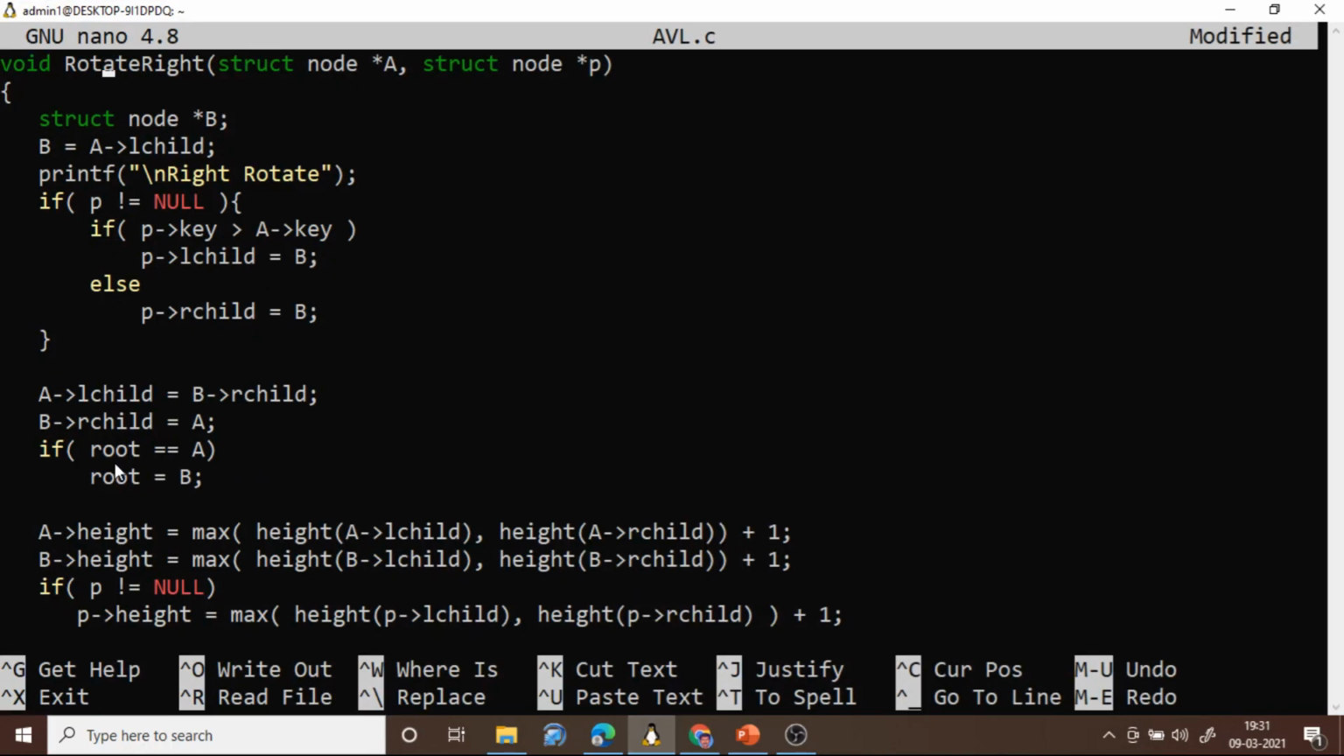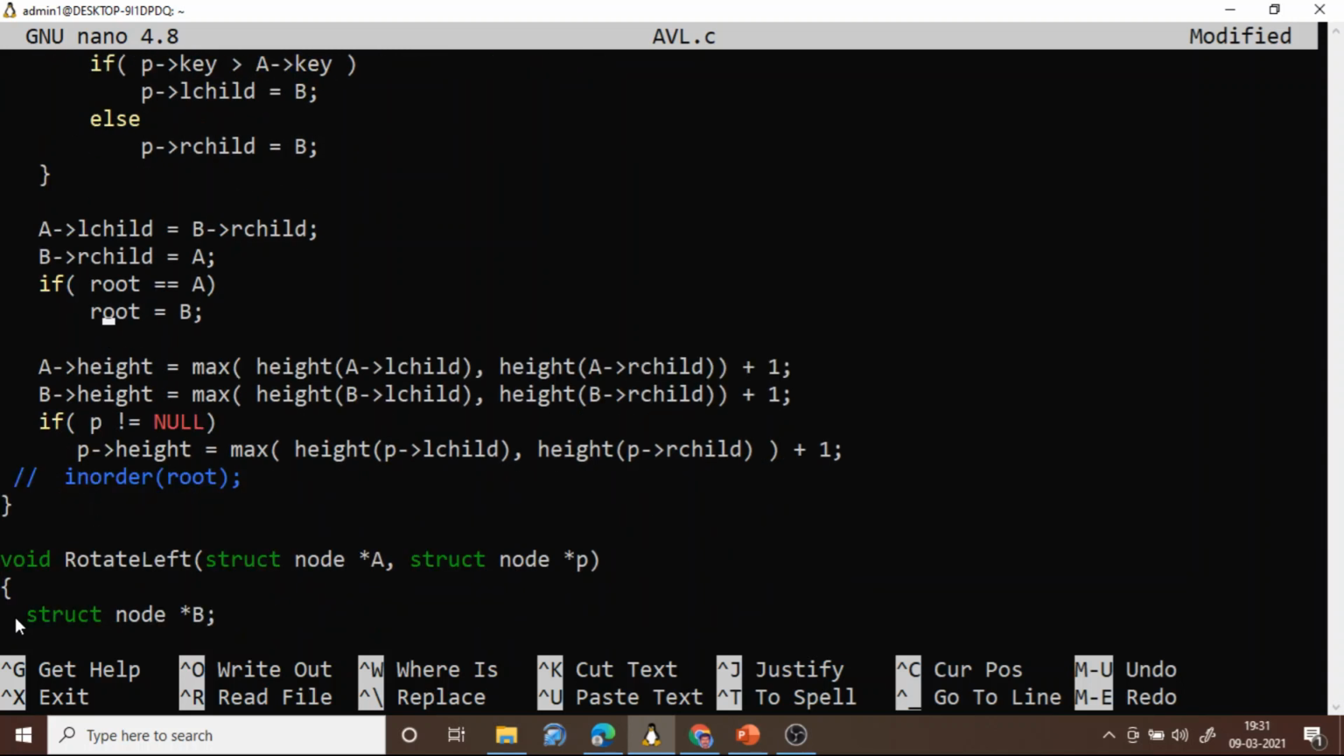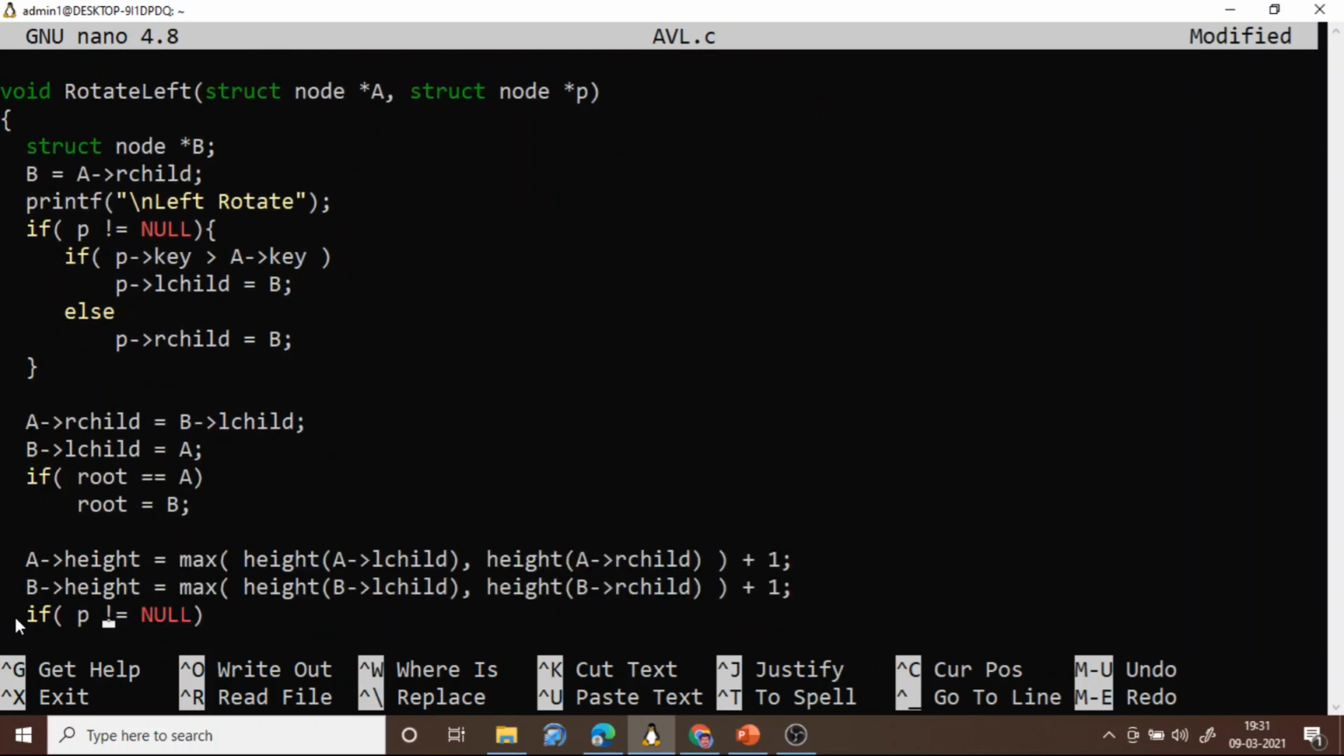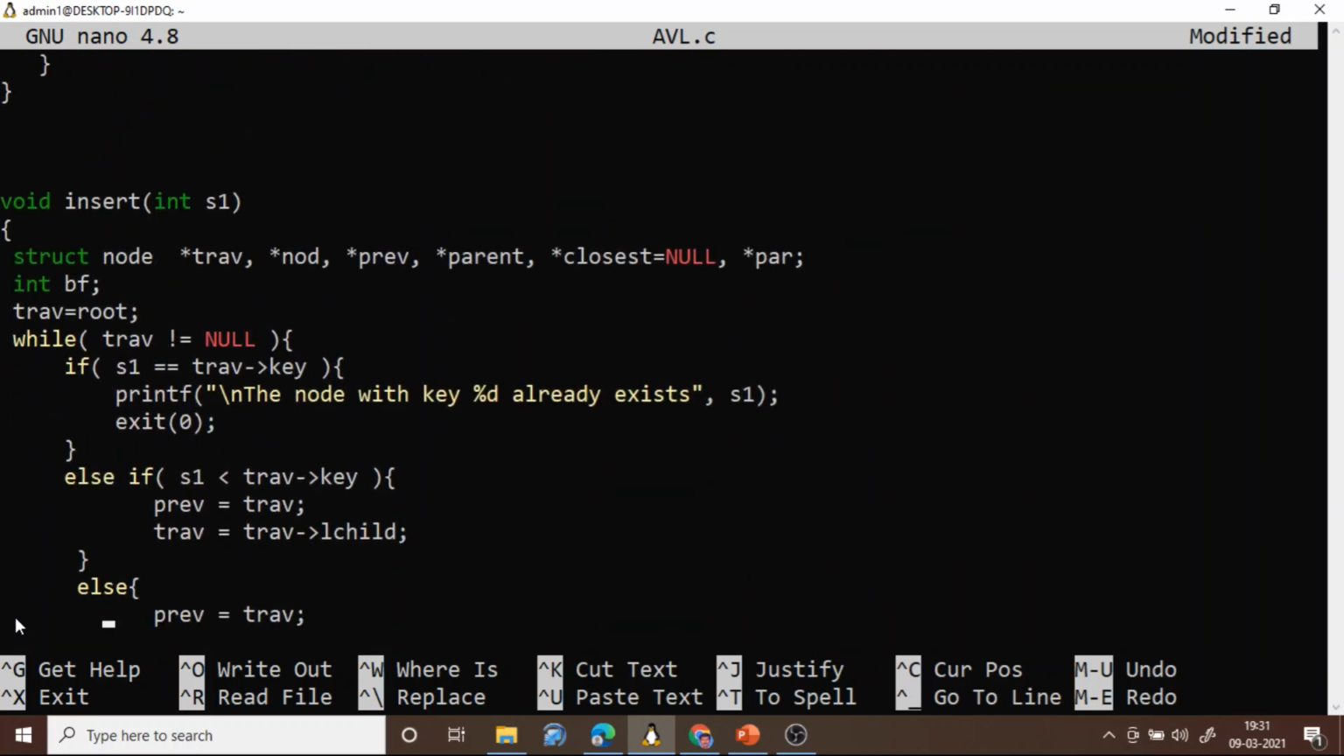And then we check whether A is the root of the tree. If A is the root of the tree, then now the root will become B. Again we update the height for A and B. And if P is not null, then we update the height for P also. So this is how we perform the left and right rotation. So that's the logic.